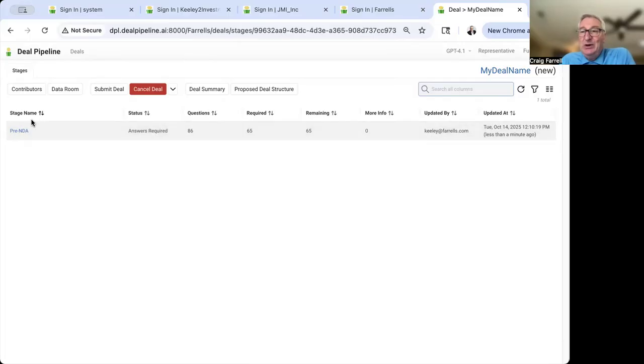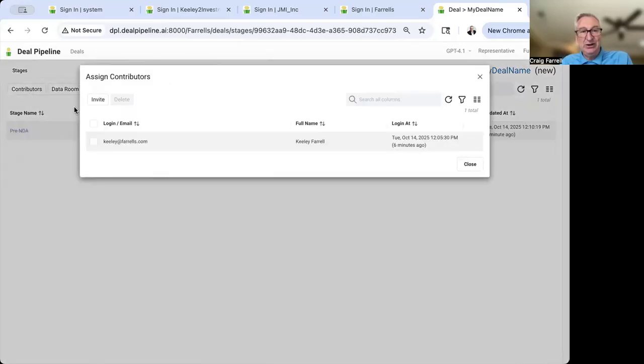The other thing you can do here as an opportunity rep is you can click on contributors here and you can invite other people to this instance of deal pipeline, the fund's instance, to help you answer the questions. And so you don't have to do it on your own. You can get other people in your company or your fund to help you answer some of these questions just by clicking on invite there and giving the email, your partner or colleague's email address.